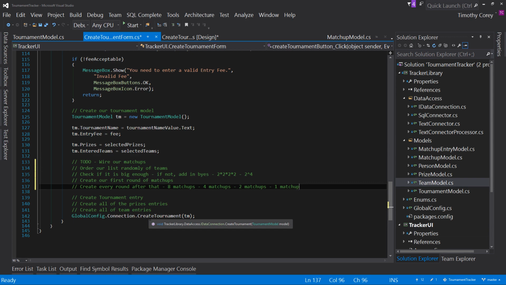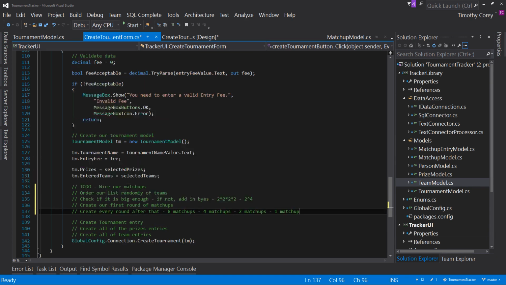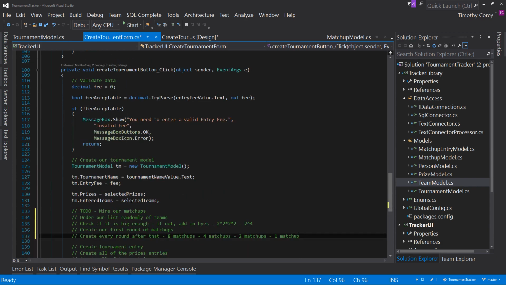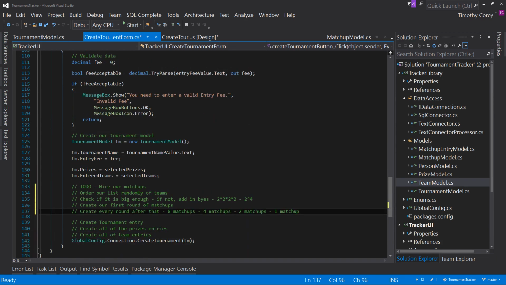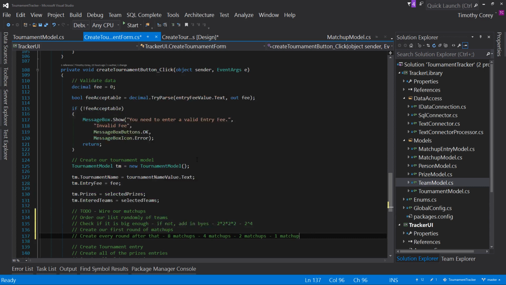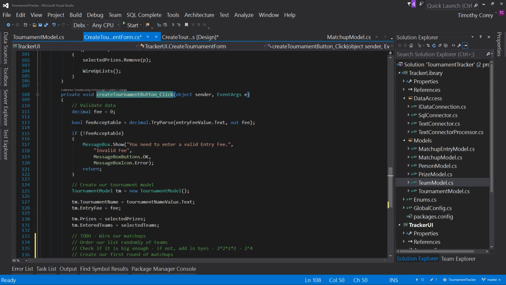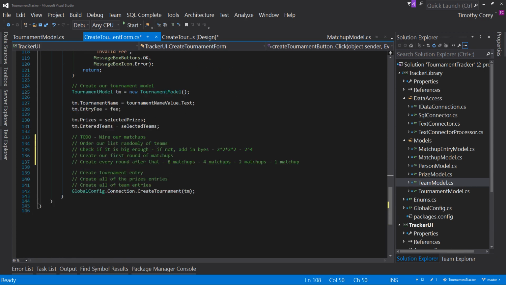So the next question is, where do we do this? Do we do this right in here? Which doesn't feel good because it feels like we're doing an awful lot of things inside the create tournament button. And we're right, it's not a great place to put it, at least not the actual logic. We'll call something because we may want to do some work after the fact.